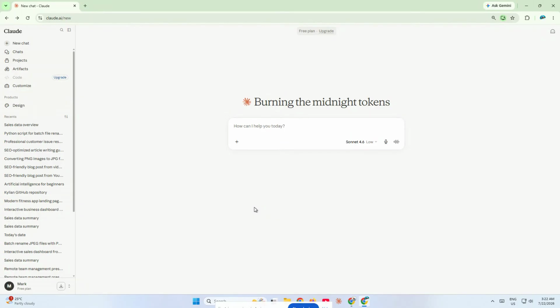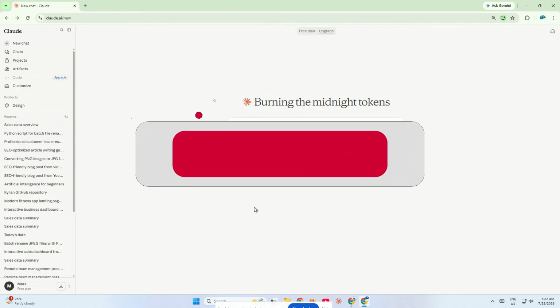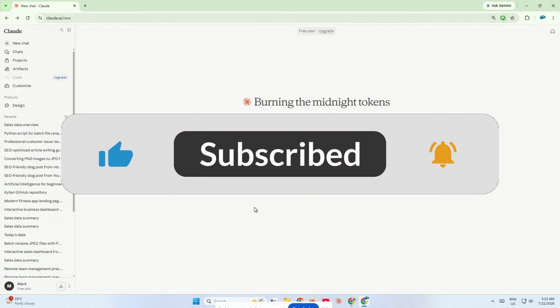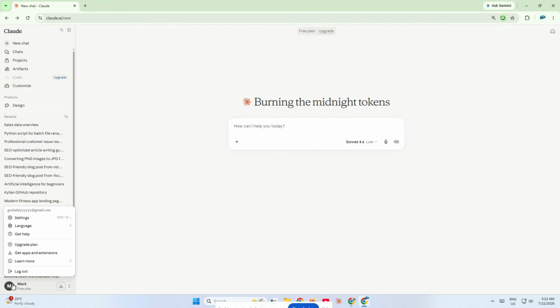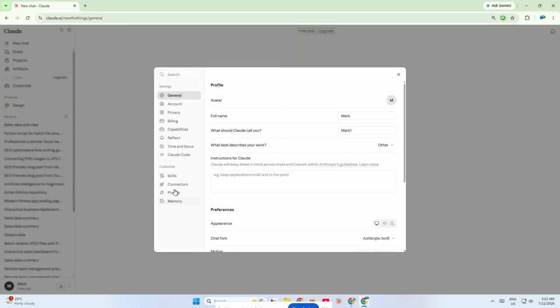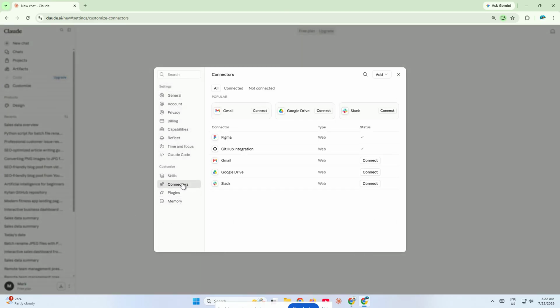First, open the Claude Desktop app on your computer. Once it loads, look at the bottom left corner of the screen and click on your name or profile icon. This opens up your account options. From that menu, click on Settings. Inside Settings, look for the left sidebar and find the section called Connectors. Click on Connectors, and this is where Claude lets you link different apps and services to your account.